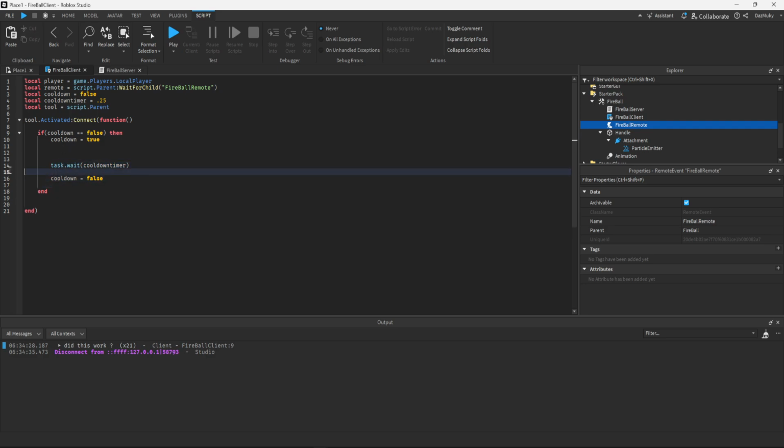So pretty much this is called a debounce check or a cooldown. Basically what we're saying is that anything in between these lines, do the code, and if you try and click again it won't let you because we've got this set to true.